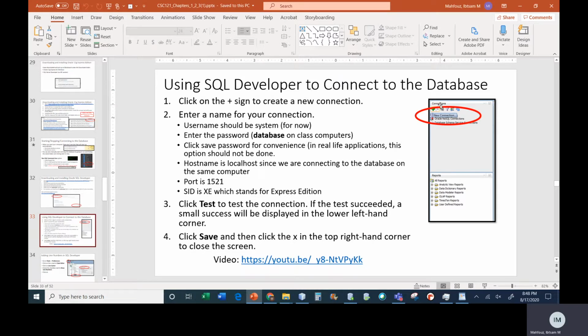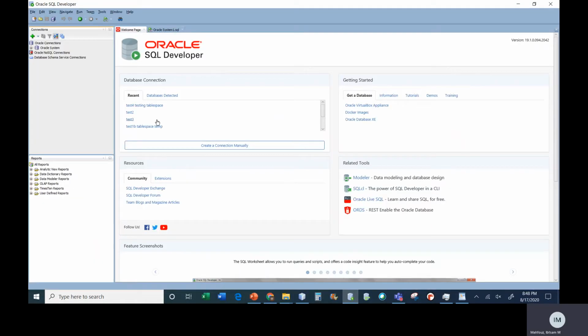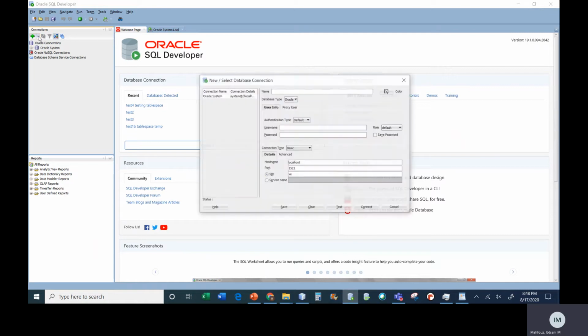Now, there will be some settings. Everything will be the same. The only thing that you will need to put in is the password that you chose during installation. So I'm going to come to mine, click on the arrow to create a new connection, and give it a name. I'm just going to call it System Connection.